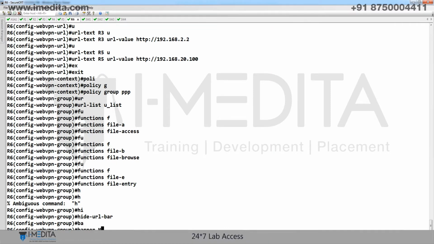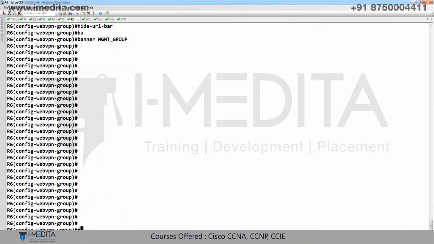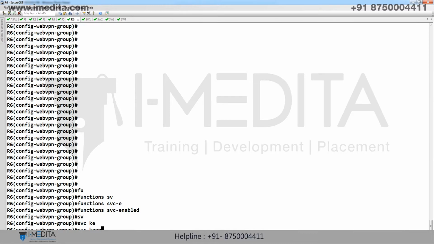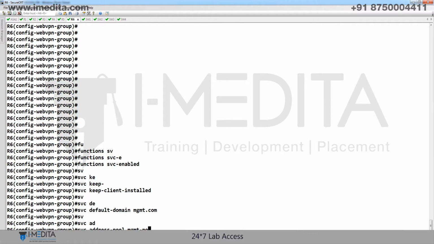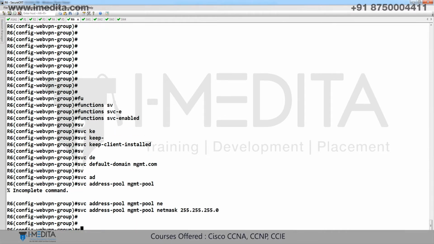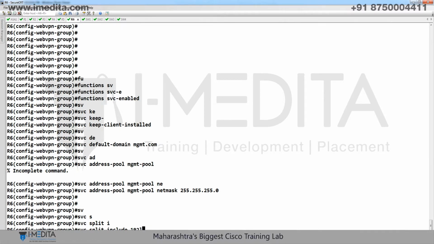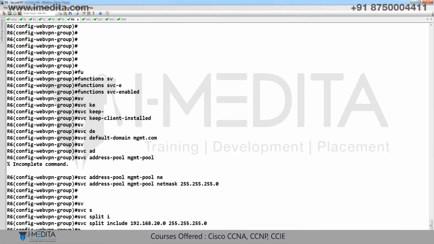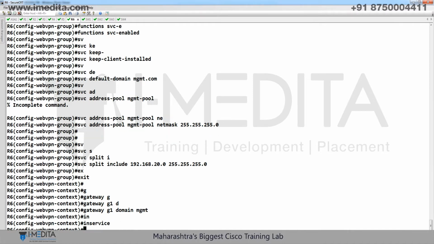banner MGMT group. Then you have to define function SVC enable, SVC keep client install, domain name, SVC address pool, MGMT pool with net mask, SVC split include only which network, 192.168.20.0. Then exit gateway G1 domain management in service.